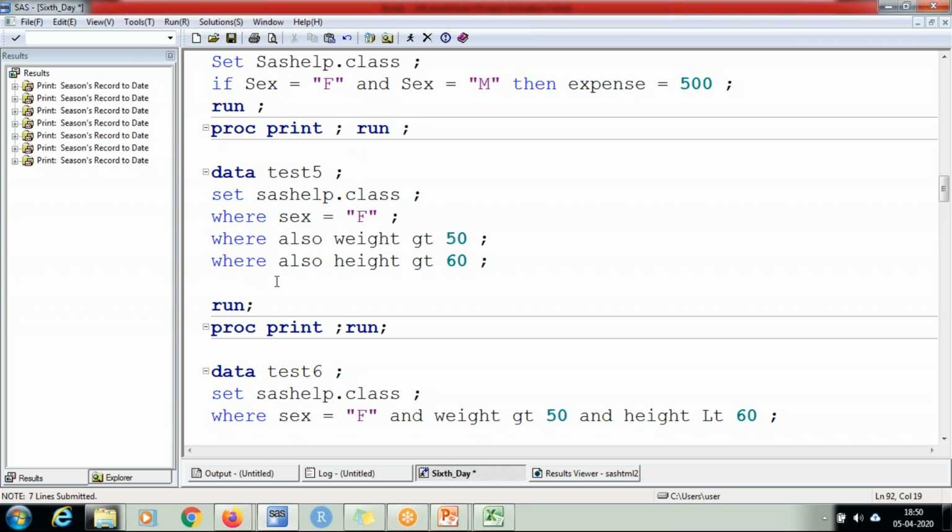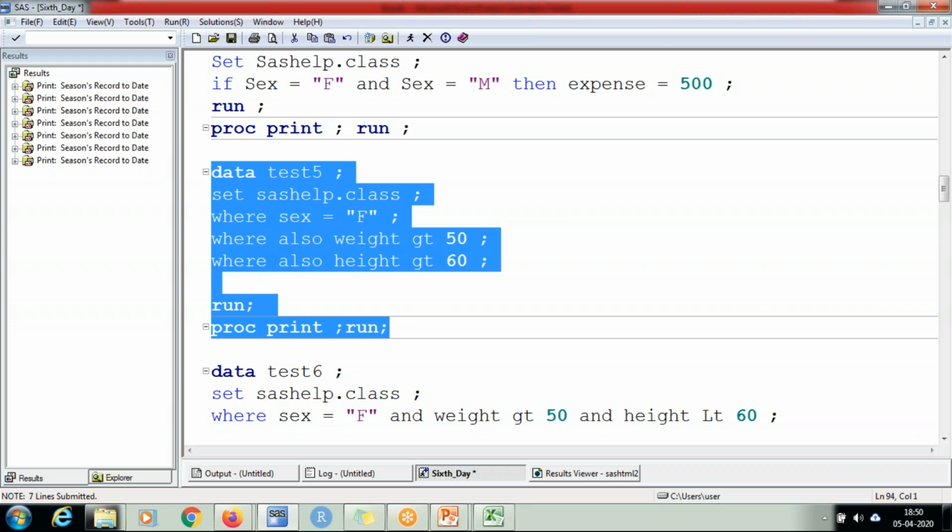So this will also work like your if statement. Where gender is equal to female, where also weight is greater than 50, where also height is greater than 60. So you can pass multiple conditions. One more thing about if and where: if can be used only in the data step, however, your where statement can be used in both places.